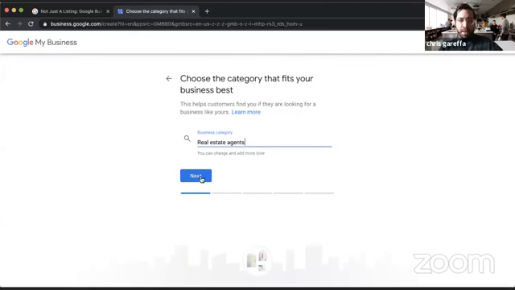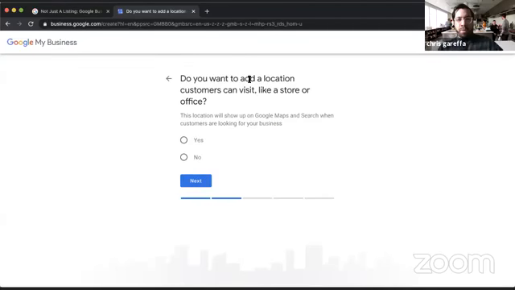Let's go ahead and hit that next button again. Now it's going to say, do you want to add a location customers can visit, like a store or office? This location will show up on Google Maps and search when customers are looking for your business. With this, I typically would put no, because if you put your office address, it will typically ask you to have it confirmed by the actual owner of that office. So you don't want to use that option necessarily. I've run into issues with this before, where it will ask you to essentially take ownership of that location. For example, if I was the owner of 123 Tice Boulevard, it's going to ask me specifically to give that access to another person. So if you put no here, it'll just allow you to put in an address that you can use. So let's put no.